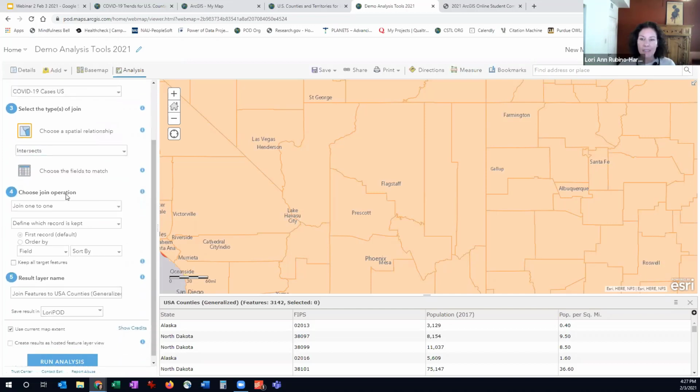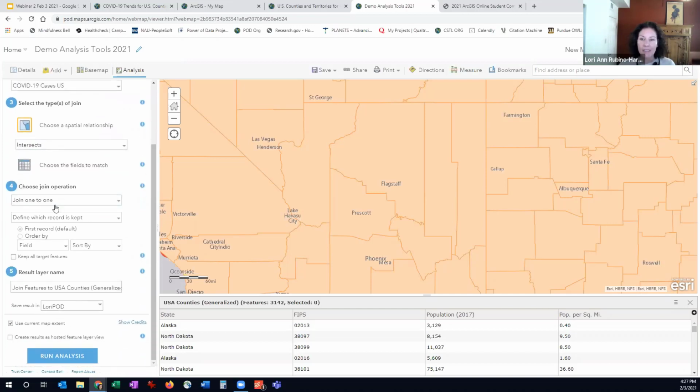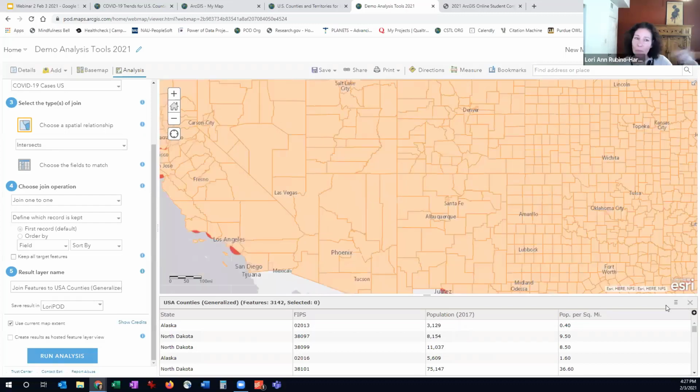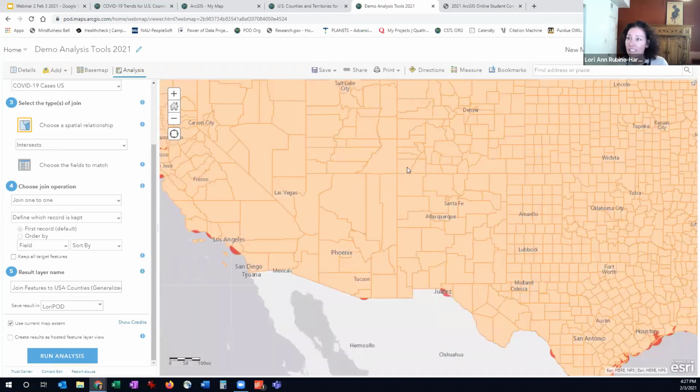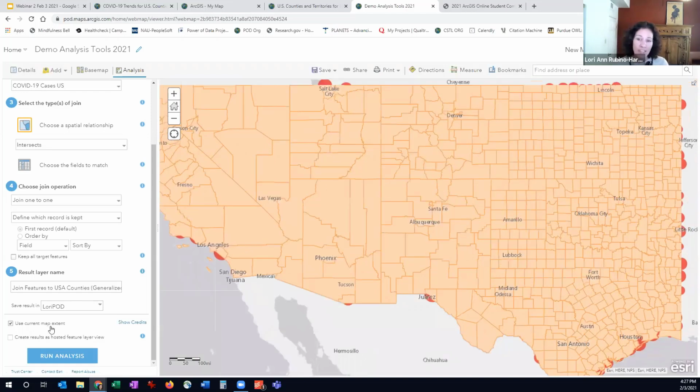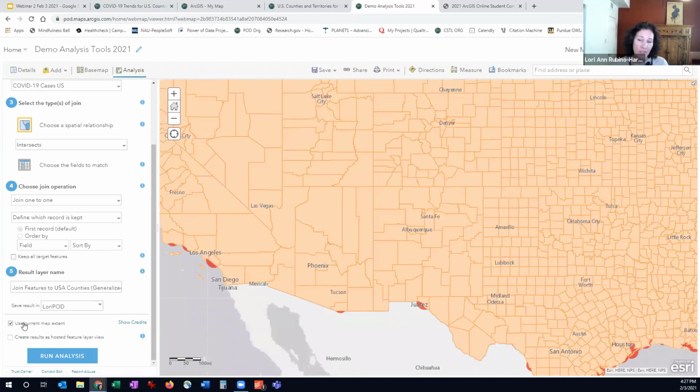And I'm just going to scroll down. I'm not going to do one-to-one, and then there's some other things I can do, but I do want to name it. But this actually is a pretty good name. It's joined the features to USA counties. I want to zoom to the area that I want to do the analysis with, because it takes a little bit of computer power, and I don't want to do the entire nation. I just want to do the Four Corners region. And so I can make sure my box is checked that I'm going to use the current map extent, and then I can run the analysis.